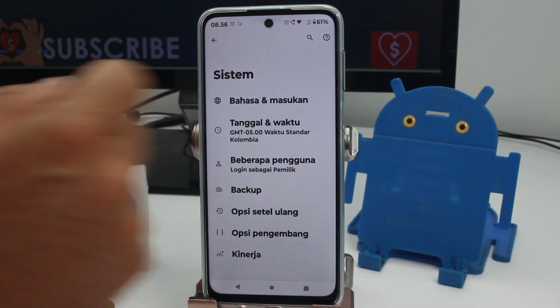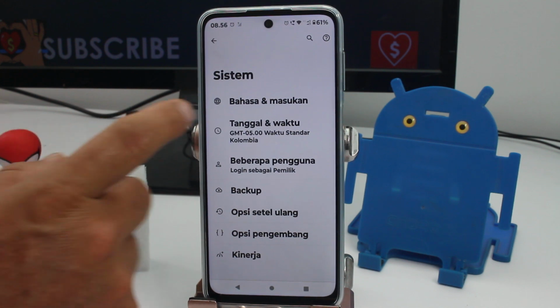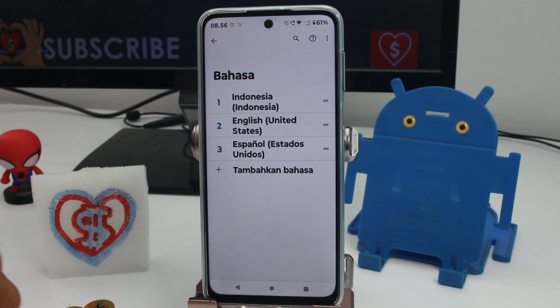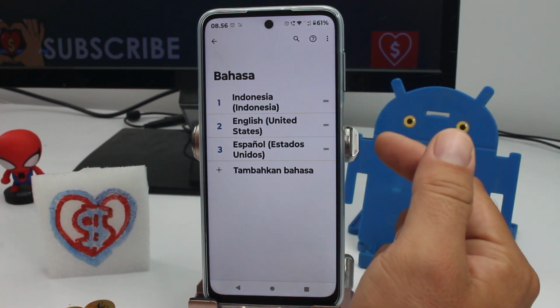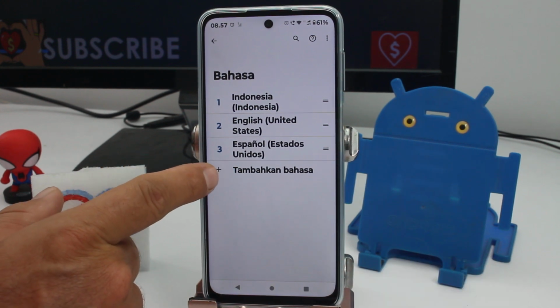Now you're gonna select the first option called under system, and then here you're gonna find the first option again, and here it is. In this moment it's in Indonesia, and you're gonna come here where is the plus signal, and you're gonna find English.